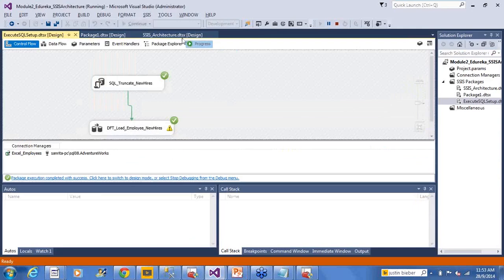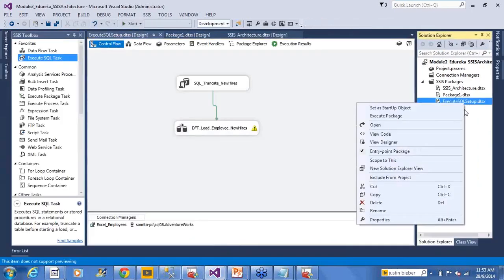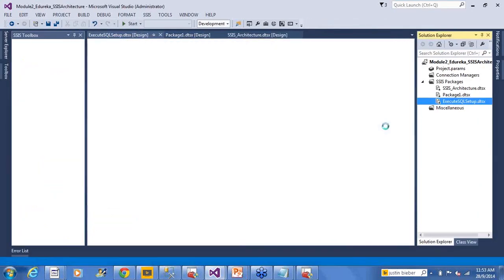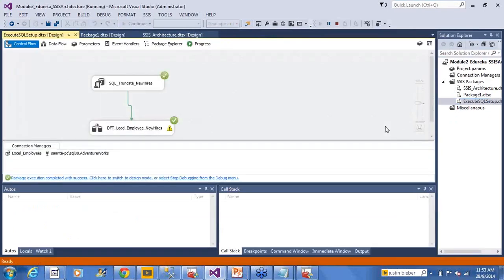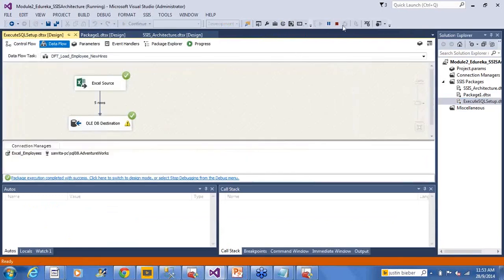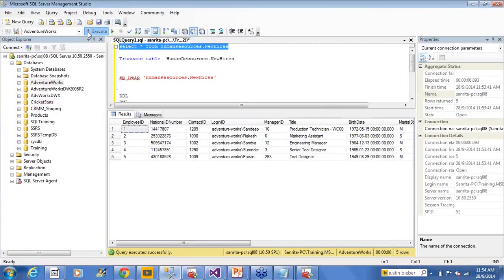Even if I run it for the third time, because of the truncate statement we have put there, it will still show the 5 rows. So this is something we can do using the concept of precedence constraints and Execute SQL.